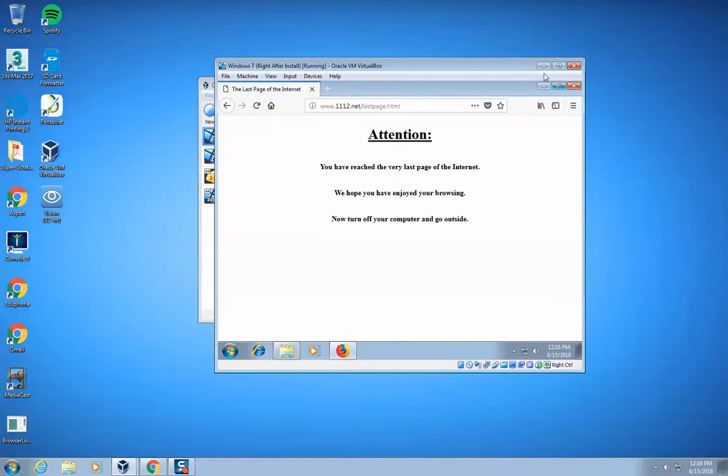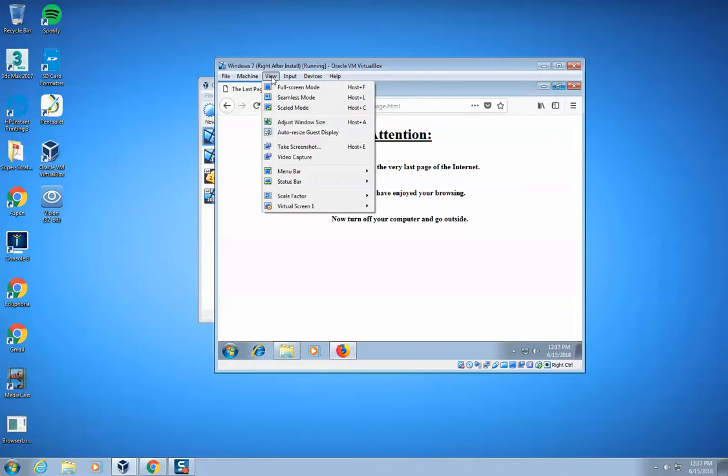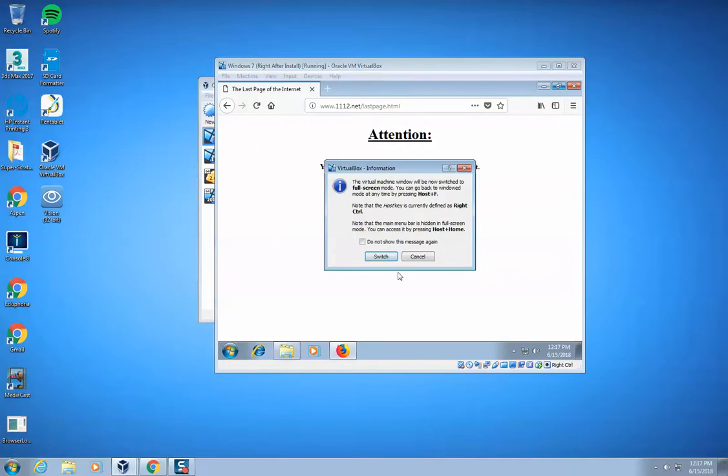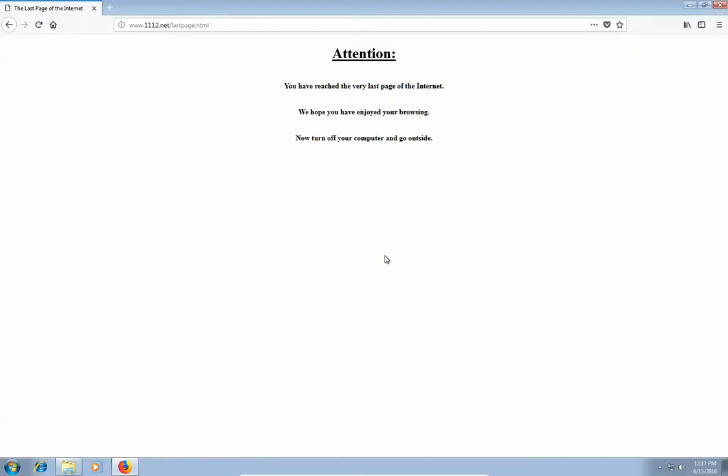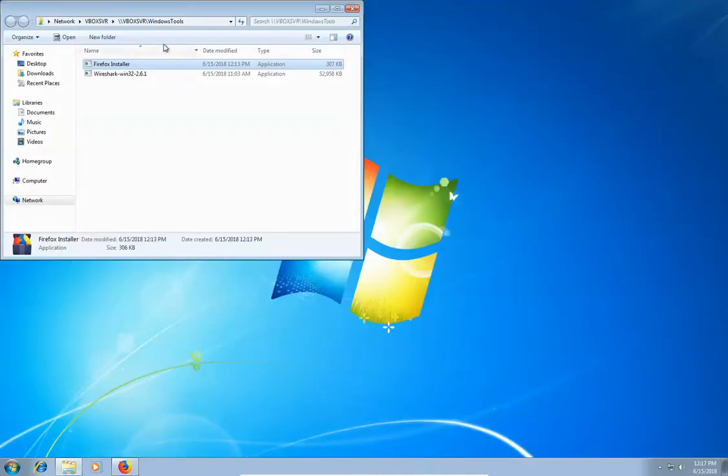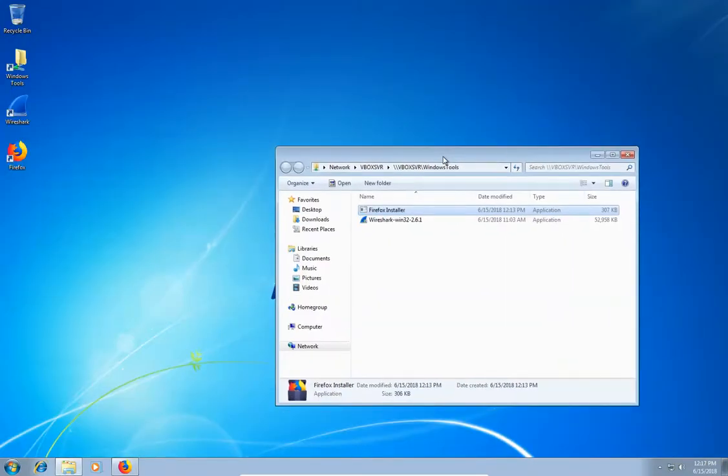I'm going to full screen my virtual machine. In order to do that, I'm going to go to View, and then Full Screen Mode, then choose don't show this message again, and Switch. What I just did was make my virtual machine take up my entire screen. That's going to be helpful. It's just really nice to have my virtual machine take up the entire screen.